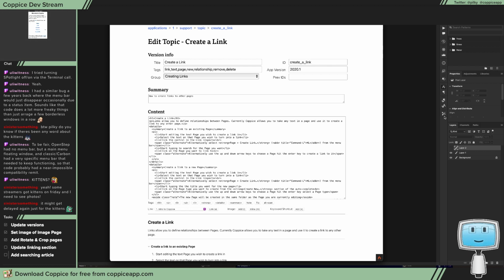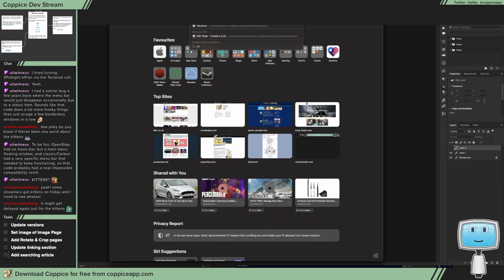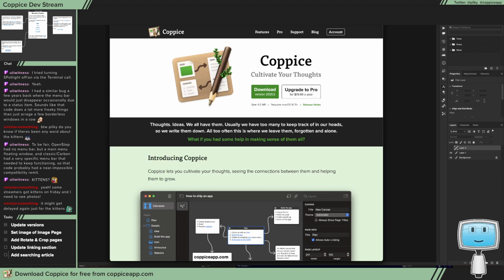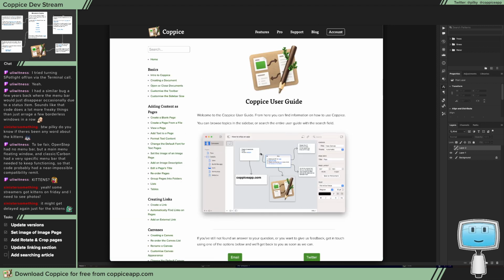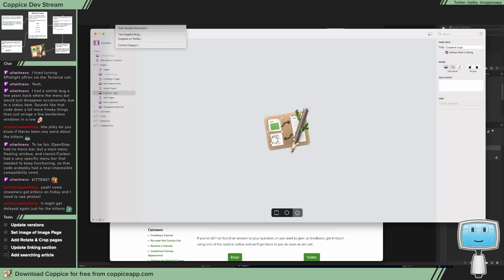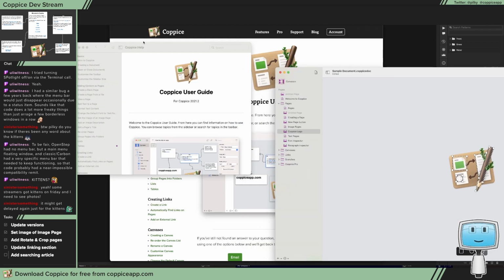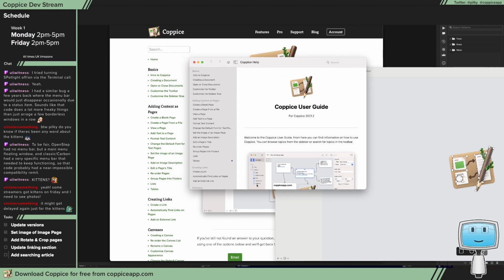And one thing we will definitely do on stream is I want to show you how I build the manual, because if I go to coppiceapp.com, so I've shown this before on stream, but we have the manual here, and if I bring up Coppice and bring up the help, you'll notice they are pretty much the same.